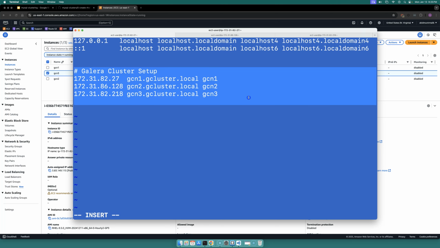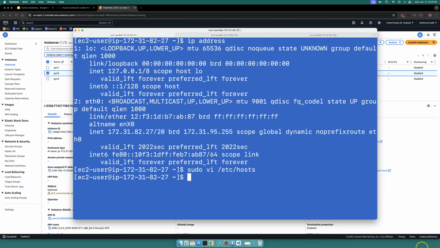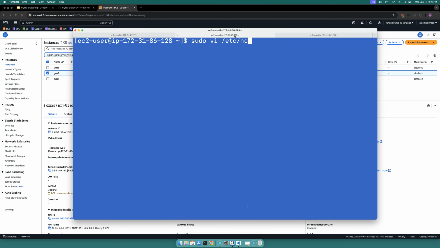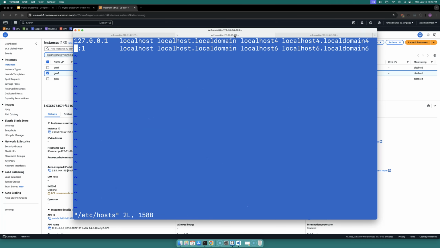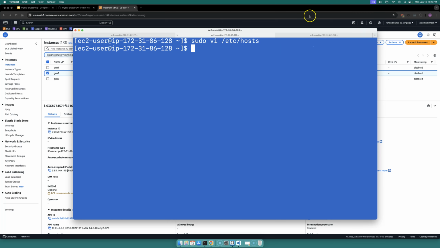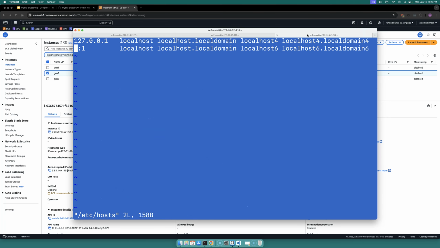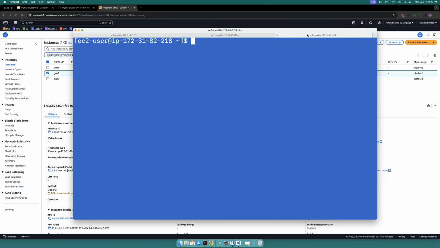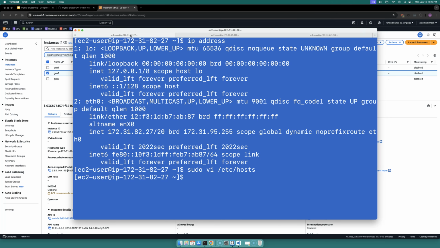Let me go ahead and copy, Control C, write and quit. In the second one, go ahead and do sudo vi host, do O and paste, write and quit. On the third one, clear screen, sudo vi etc host, O, copy and paste, write and quit.